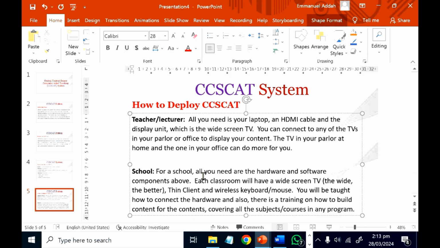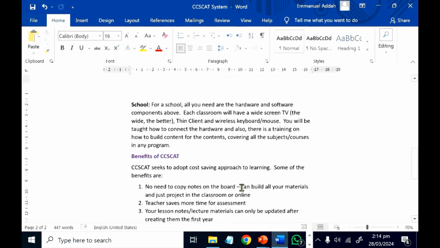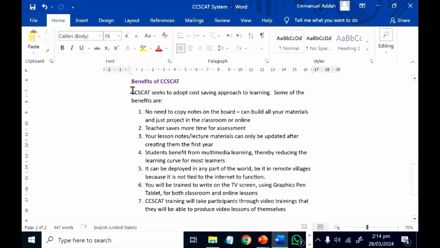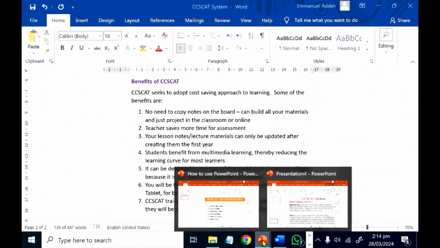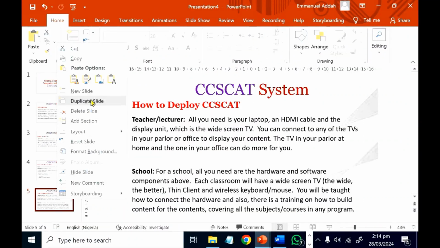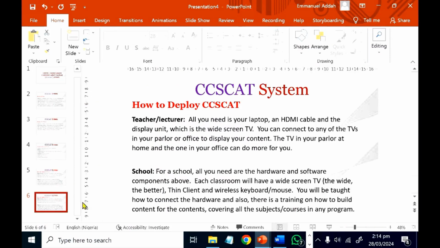Want to move through a small distance. You can click on that. I want to reduce it. Control Shift less than sign. I want to reduce it. Let me just leave it like that. It's okay. After that, the next item, benefits of CCSCAT. Okay, I'll just click on that, select everything. That's it. Control C, go back to the file. This is it. I'll right click on this. I'll duplicate the slide.